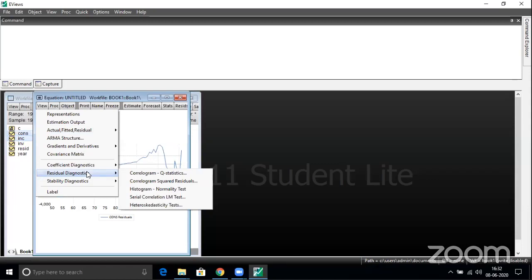This residual diagnostics is used for all the validation methods. It includes the normality test of the disturbance term, the heteroscedasticity test, and the serial correlation test. Out of these, what we require is the serial correlation LM test, that is the Breusch-Godfrey test. Only the Breusch-Godfrey test is given in EViews, as it is the widely used, most popular and scientific test in practice. That's why the serial correlation LM test is given in EViews.